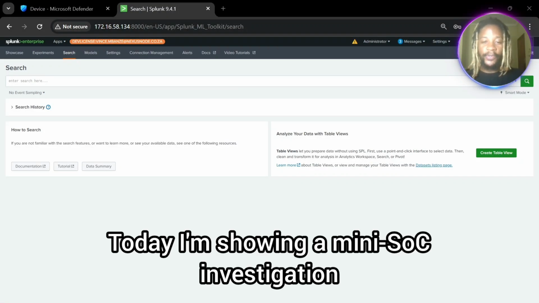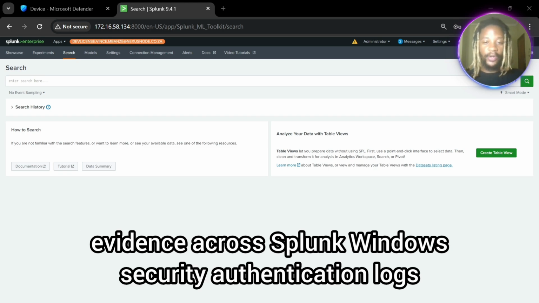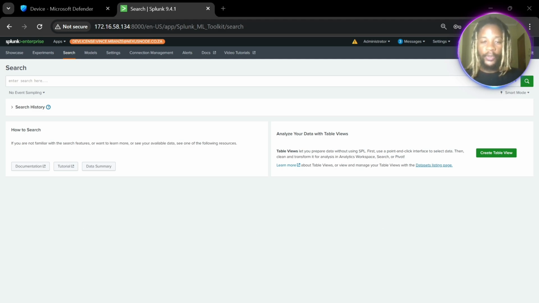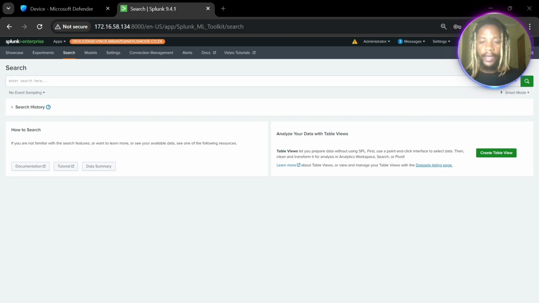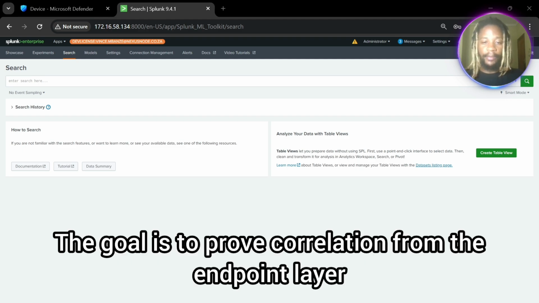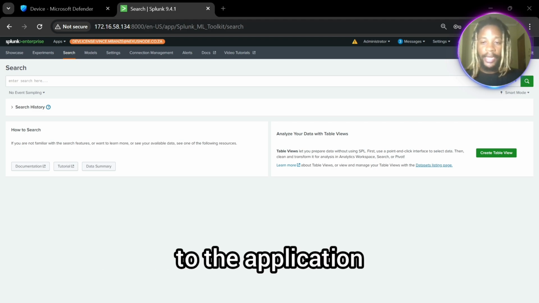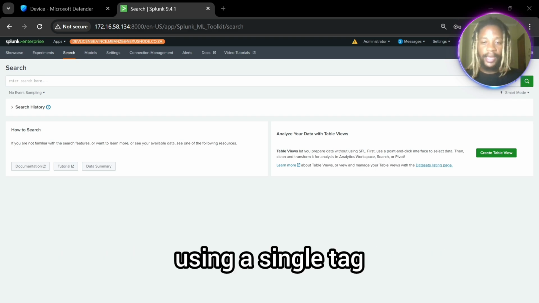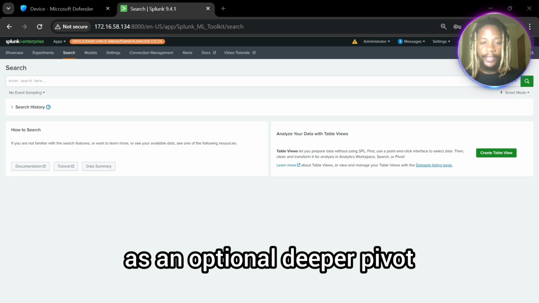Today I'm showing a mini SOC investigation in my lab using one correlation tag to stitch evidence across Splunk Windows Security Authentication logs, if you remember Event 4625 from the previous video, JuiceShop nginx application logs, and Microsoft Defender for Endpoint. The goal is to prove correlation from the endpoint layer to the identity authentication layer to the application and network layer in about 5 or 6 minutes using a single tag, with OpenSense firewall sensors available as an optional deeper pivot.